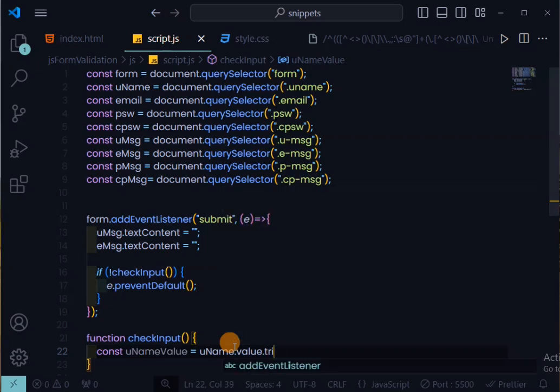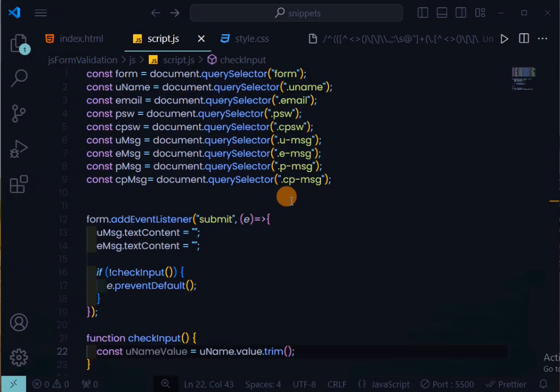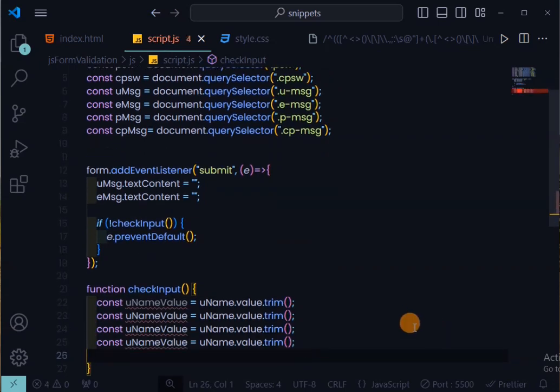The trim method is used to remove extra spacing. If the user adds extra spacing around the input, it's going to remove the extra space. So that's what the function of trim is for. Then we are going to add for the other ones too. So let me just copy it. That's for the email also.